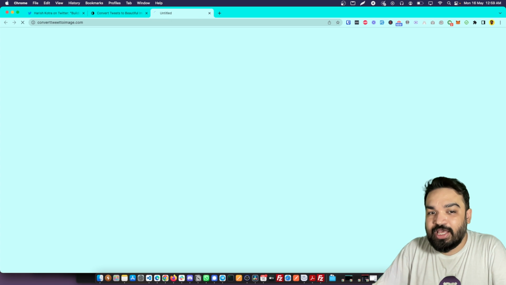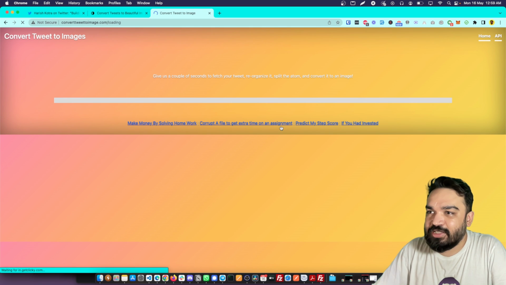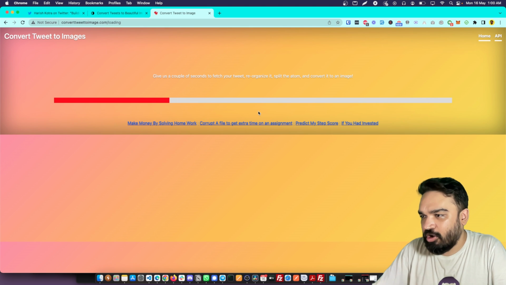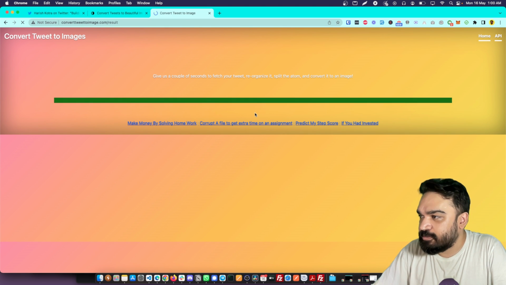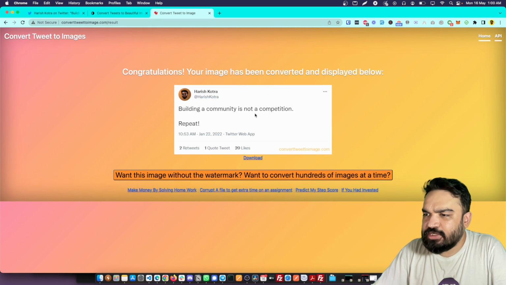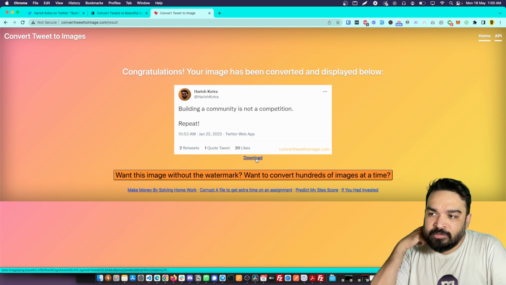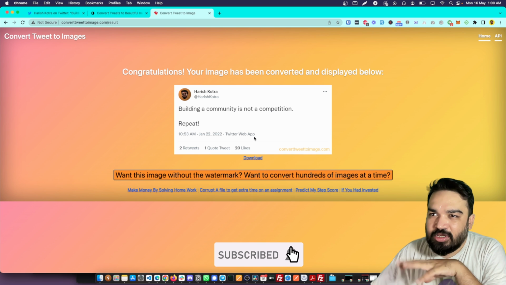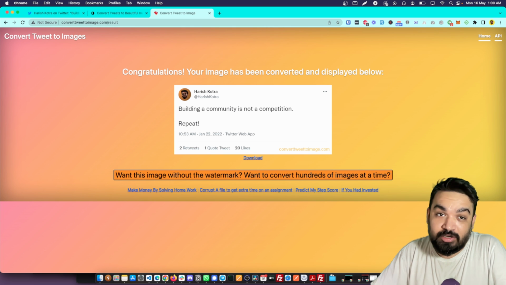And the next bonus tool I have is convert-tweet-to-image.com. Again, very similar. Paste the link, turn it into an image, and save it. Looks like this one takes a little longer than all the tools that we have seen so far. And they also have ads. So, yeah, that's the image. You can click download to download it. They also have a watermark here, but yeah, I would consider this as probably one of the last options for me if none of the other tools work out.